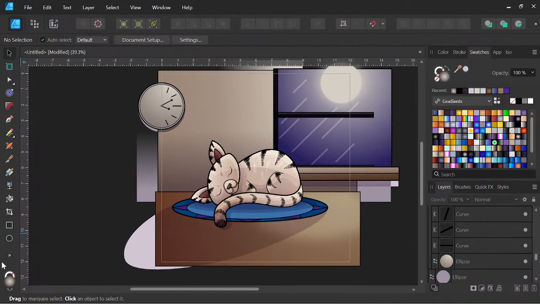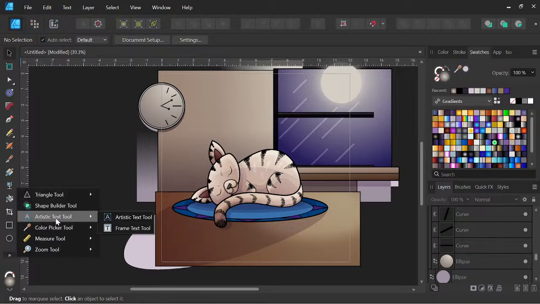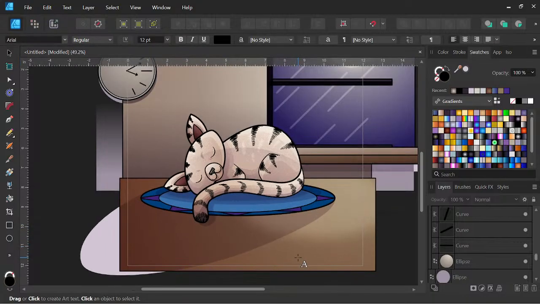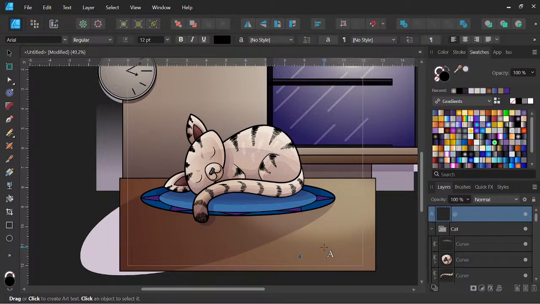Alright, so let's go ahead and what we'll do is we'll go ahead and sign our name and then we'll see if there's anything else we want to kind of add. So select the text tool.